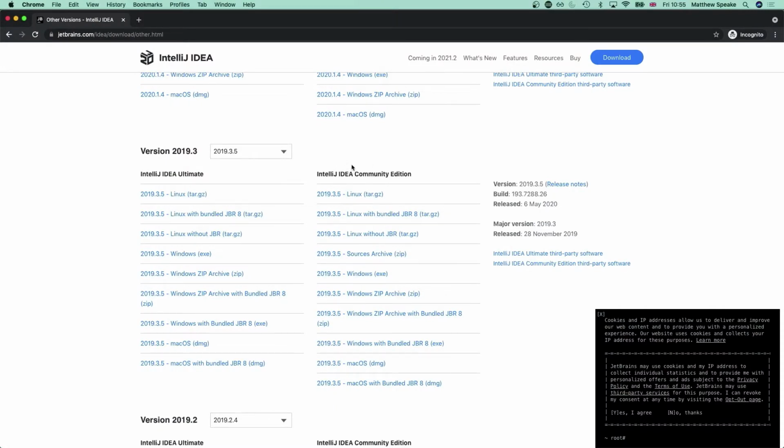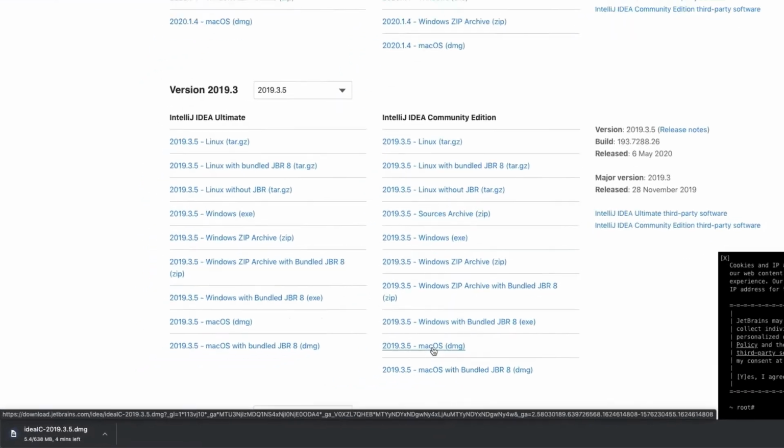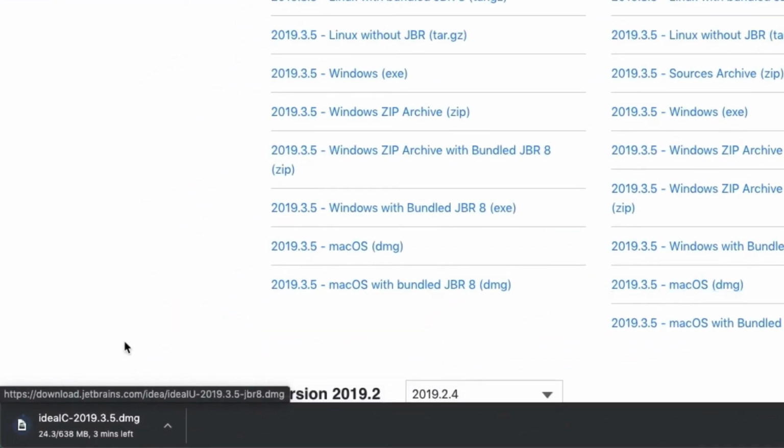Now depending on what your operating system is, determines which one of these you need to download, of course. Now I'm on a Mac, so I'm going to download the Mac version, which is the one that says MacOS and then DMG in brackets, which is Mac's packaging format. So I'm just going to go all the way down here to MacOS DMG and click that. And at this point you can see it's now downloading here.